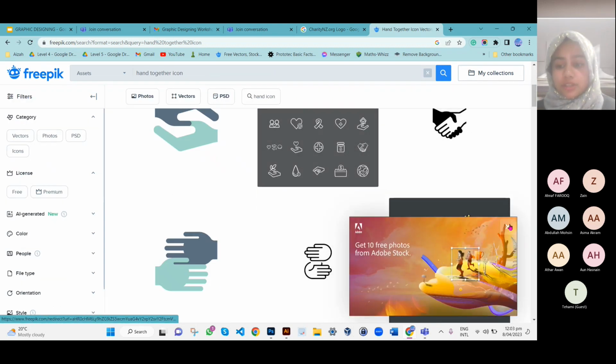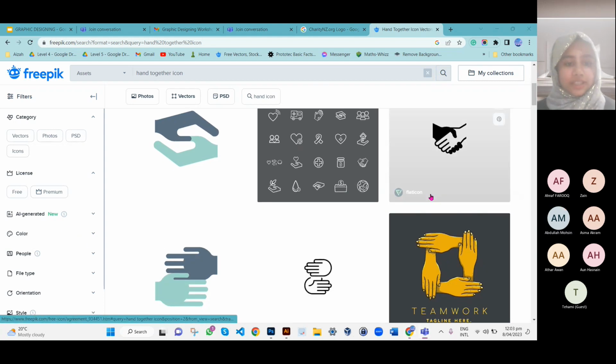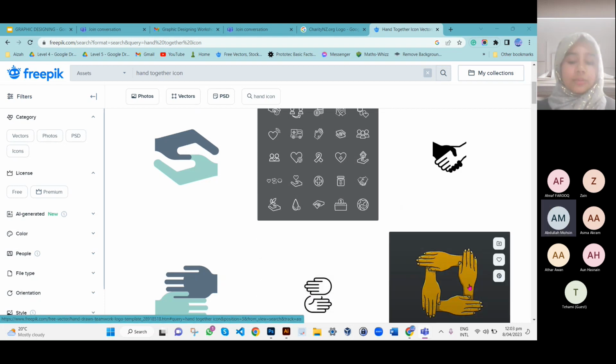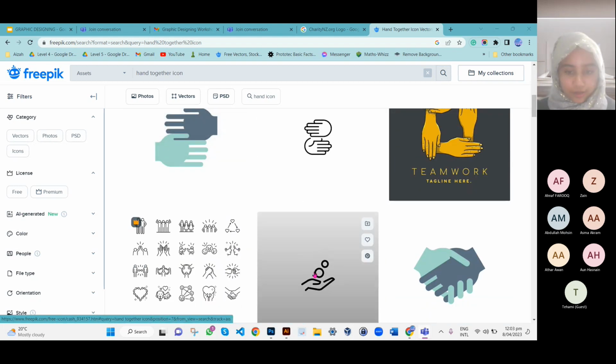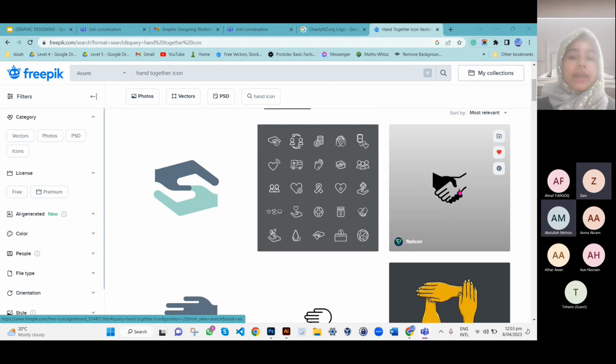Which icon should we use, guys? We have a few options here. I'm going to keep scrolling down. Should we use this one? Everyone look at this. This is option one, this is option two, and this is option three. Whoever wants to do colorful, this is option three. And the last option is this one. Which one are we doing? Option one or option two?